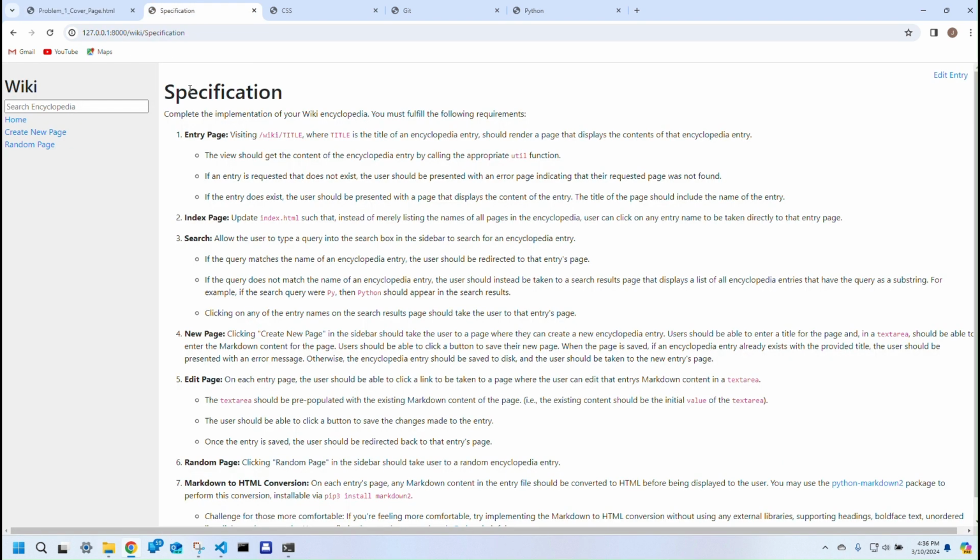Okay, so this problem has a number of specifications, and I'm going to walk through each one of them and demonstrate my implementation one at a time. Okay, requirement number 1 is the entry page.